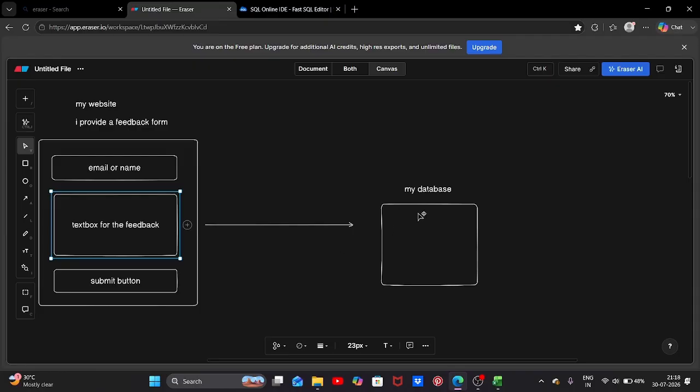So the basic structure of the database will be that I have two columns. One column will be name, another column will be feedback. This is what my basic database design will look like if I have to take your name and feedback. In the columns, I will have your name and I will have your feedback.